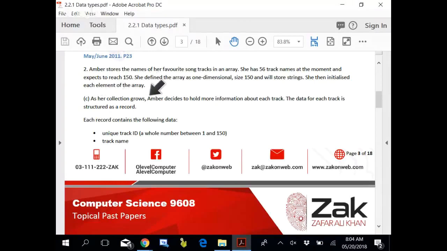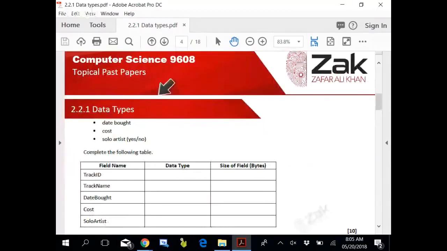Part C. As her collection grows, Amber decides to hold more information about each track. The data for each track is structured as a record. Each record contains the following data: unique track ID which is between 1 and 150, means it is an integer. Although the largest number it is saving is 150, integer would still be holding how many bytes? 4 bytes. Track name would be string. Date bought would be date. Cost would be currency. Solo artist yes no would be boolean.